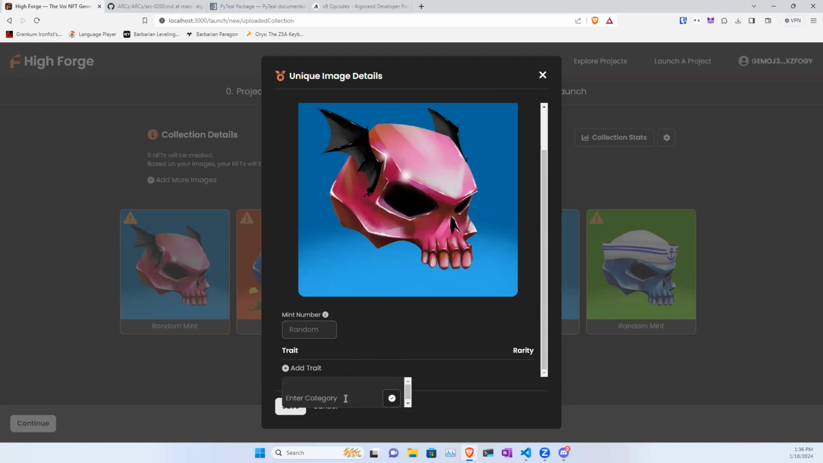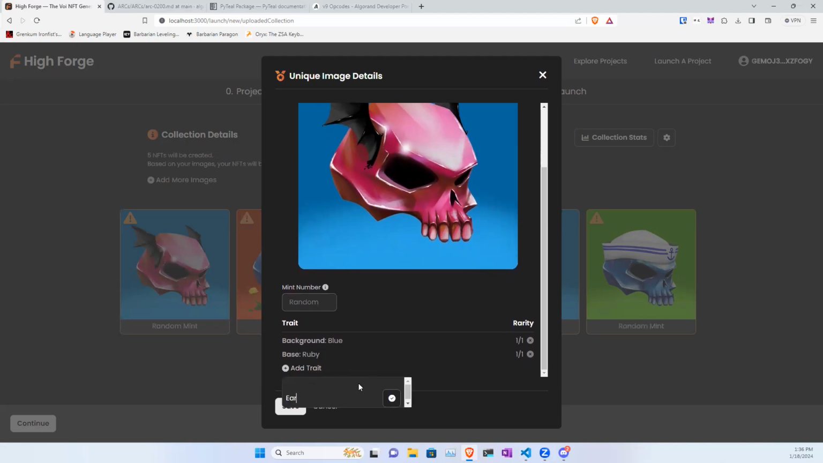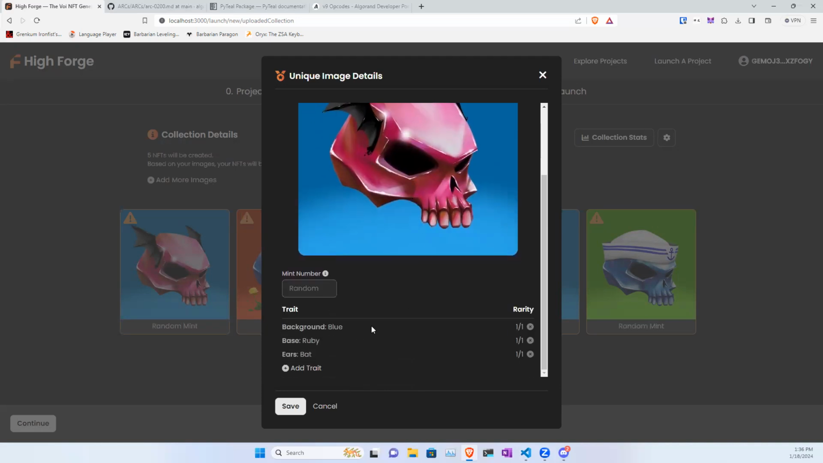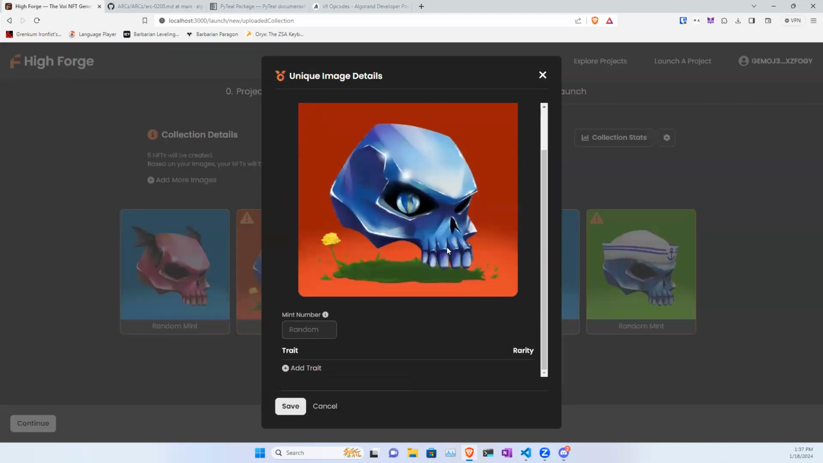So I'm going to add the unique category, and we're going to start with background. And we're going to call it blue. And now we're going to come in and add base, Ruby, and ears, back. So that's pretty straightforward. You'll have to specify whatever your system was, but once you save that, it goes away. So I'm just going to come through and go through with all these ones. So add trait for this guy. We need to add red background.